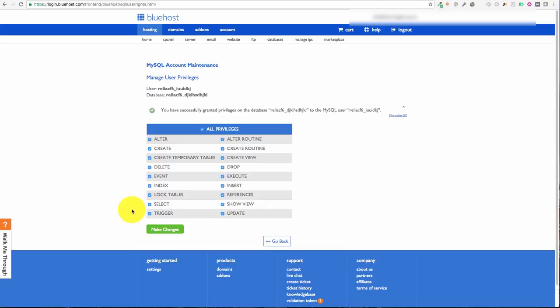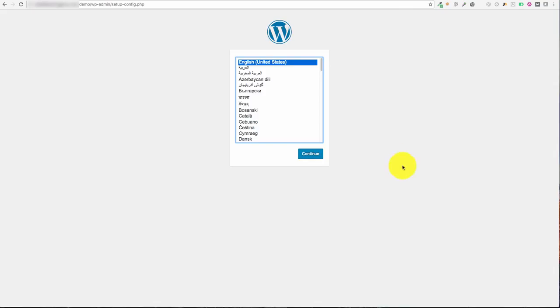We can log out of here. We don't need to go back in here. As soon as our FTP finishes uploading, we're able to go and start installing WordPress.